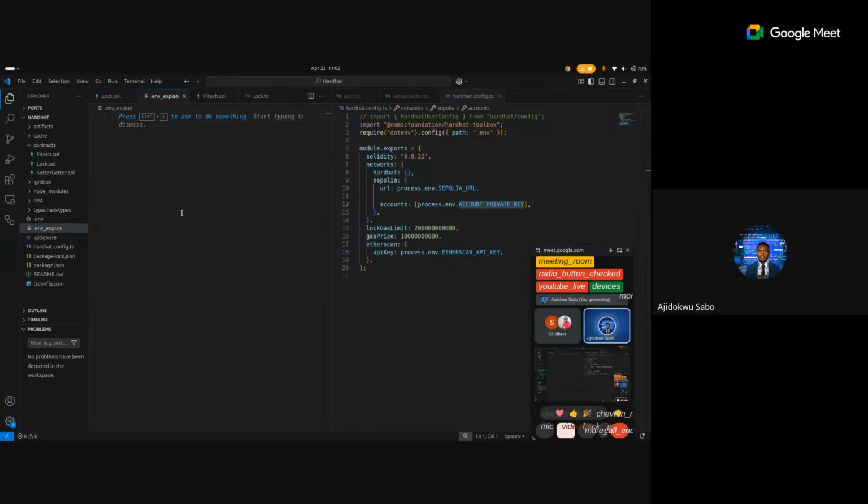So you can have your private key like this. It equals, you create a string and you put your private key. You have your Sepolia URL. You create a string and put your URL inside. You have your API key. Then you create a string and put the key inside. Hope you understand. Then now you can call it from here.